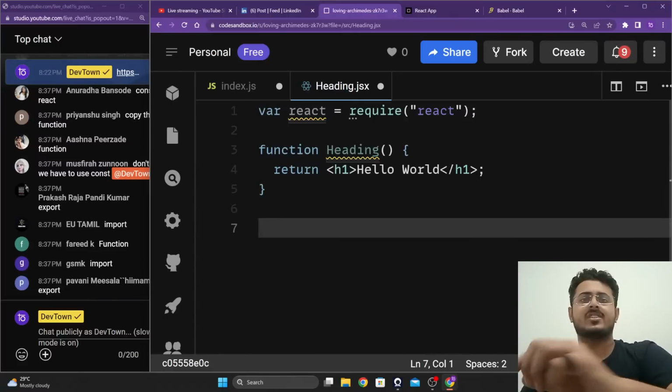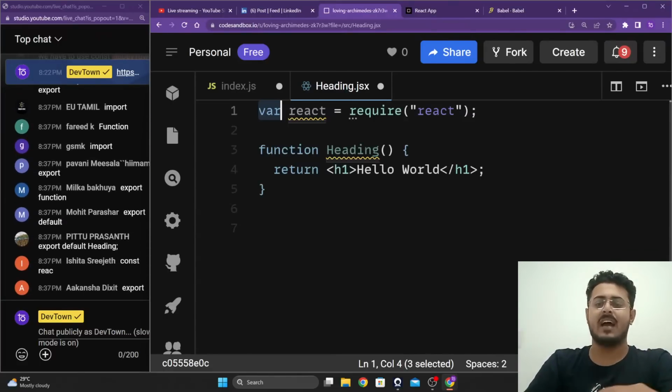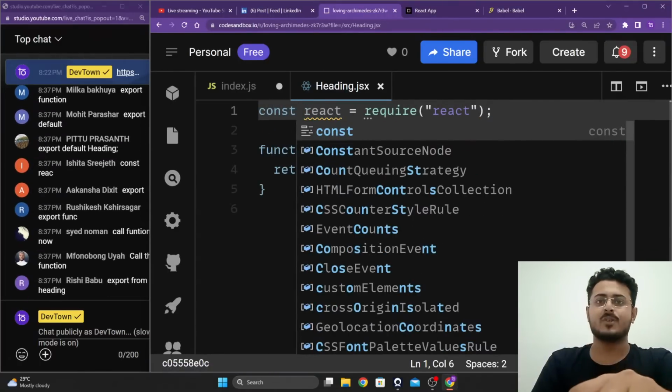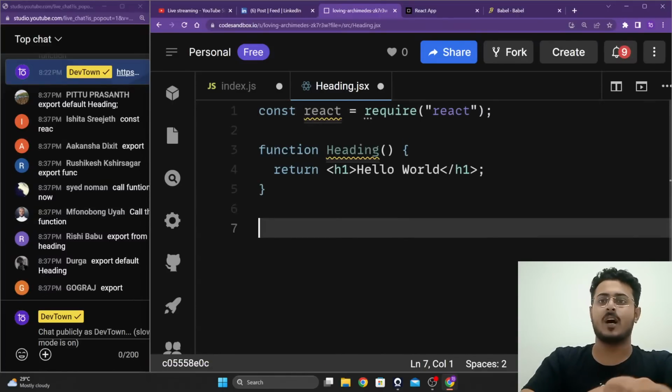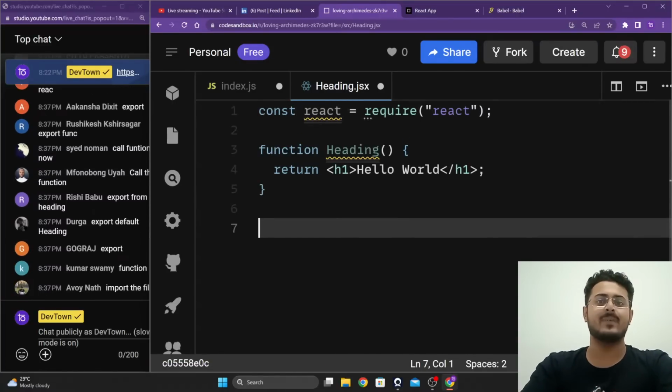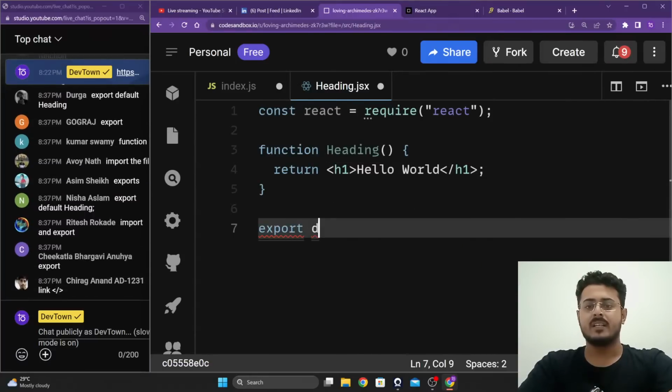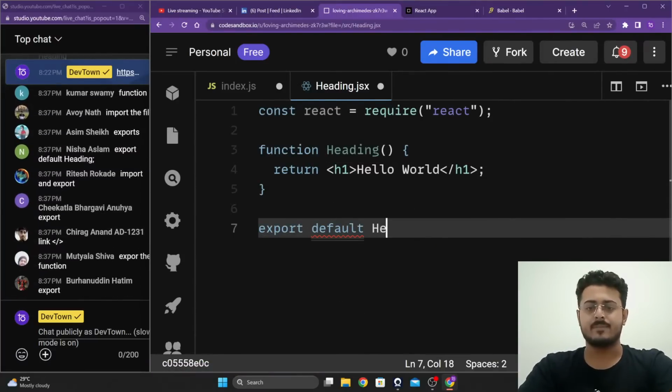Okay, thank you so much, Zoon, for pointing it out. We have to use a const right over here. Thank you so much for pointing that out. Do not make these silly mistakes like I have made. Export default heading. Amazing, guys. Export default heading.